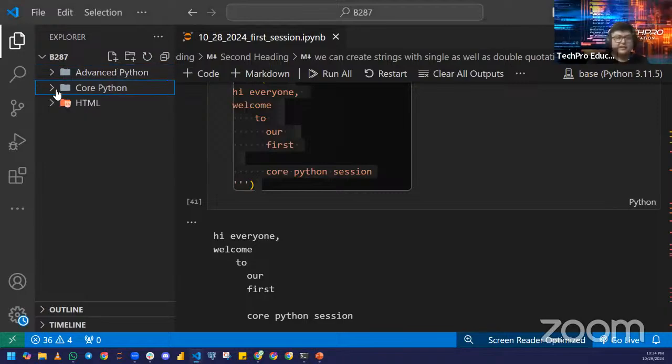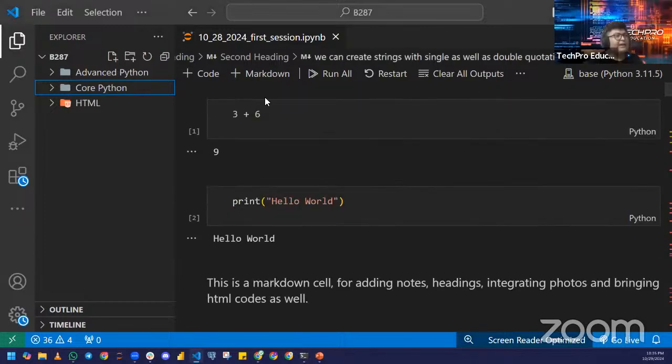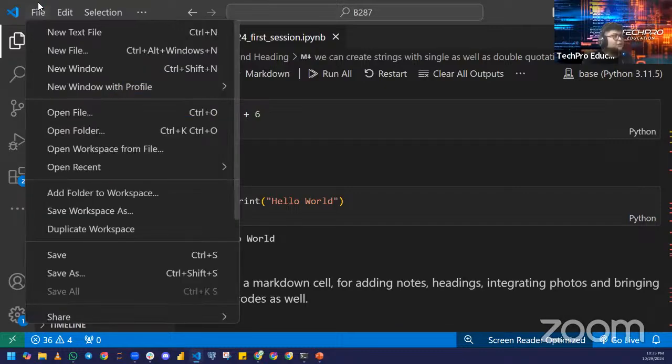So we started Core Python yesterday with an introduction to VS Code: what VS Code is, how we can use it, and what parts of VS Code it's necessary for us to know about. First, we started with how we can create a new folder and how we can open an existing folder in VS Code, right?